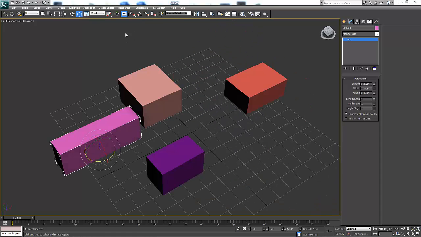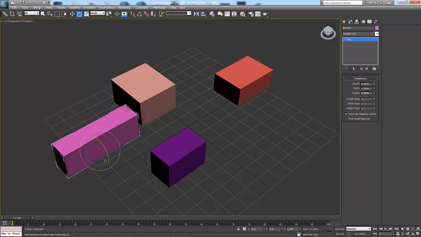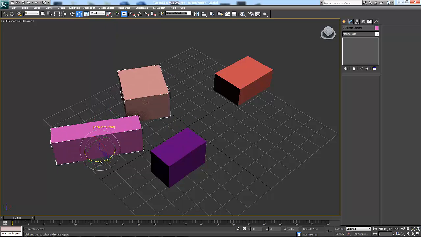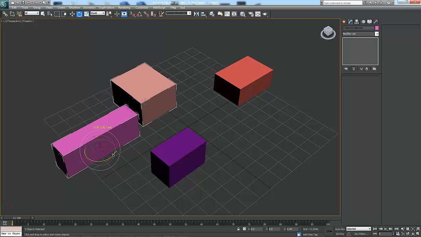The next thing I want to talk about is the pivot control. When I select a single object, the pivot is going to be at the center here. As soon as I select a second object, that's where this comes into play. With the first option selected, each object is going to rotate around its own pivot, wherever that happens to be. In this case, it's the center of both of the objects.